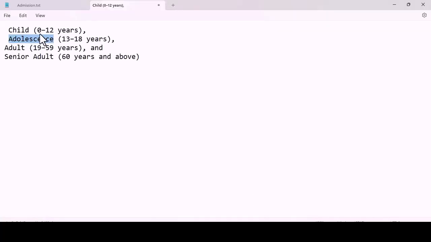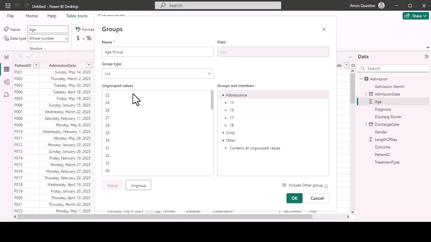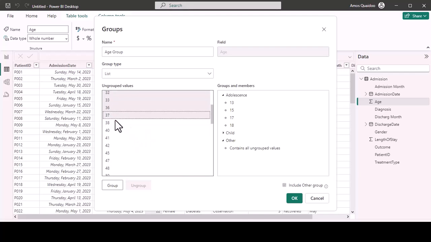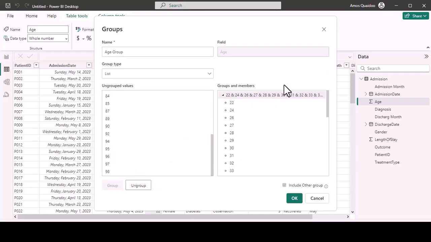Then we have adult 19 to 59. So here you start from 19 to 59. So you select all the age here up to 59. Good. Now we have selected it. Then click on group. Then here double click on it to change the name adult.